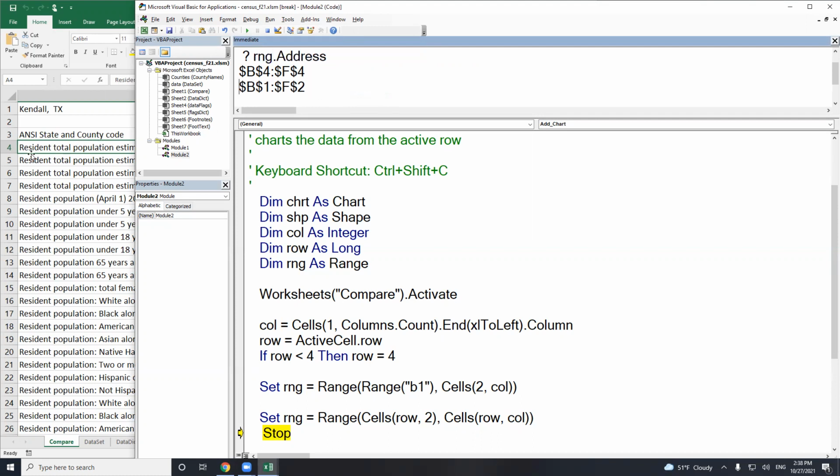B4 to F4, that's the one that we're on. B to F, A, B, C, D, E, F. Yeah, that's exactly what it should be. Now, the problem is I need to get this range and this range put together in one big range.